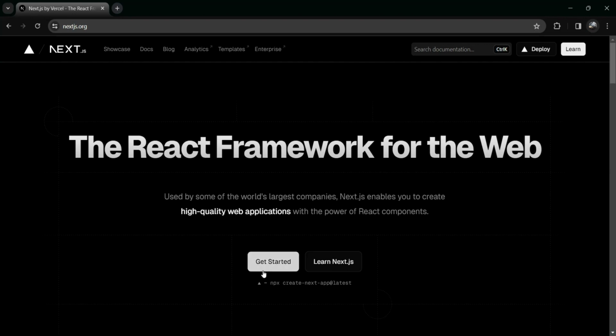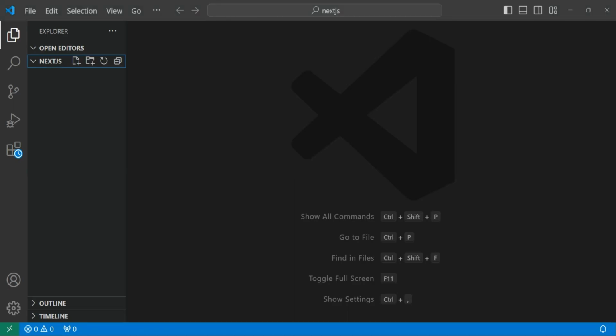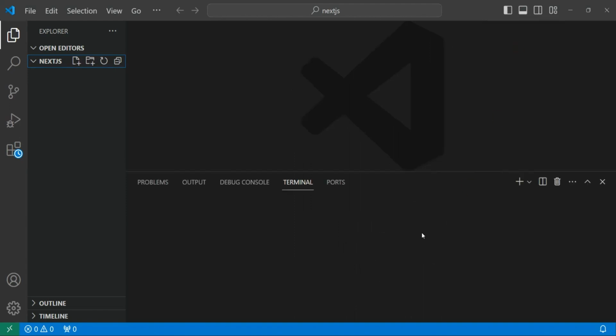So first, let's start by creating the next app. You can see you can create a next app using this command. I can copy this. You can go to this site and let's go to my VS Code. I have already started my VS Code, so I can click on this and it will start the terminal. Let's wait a little bit.